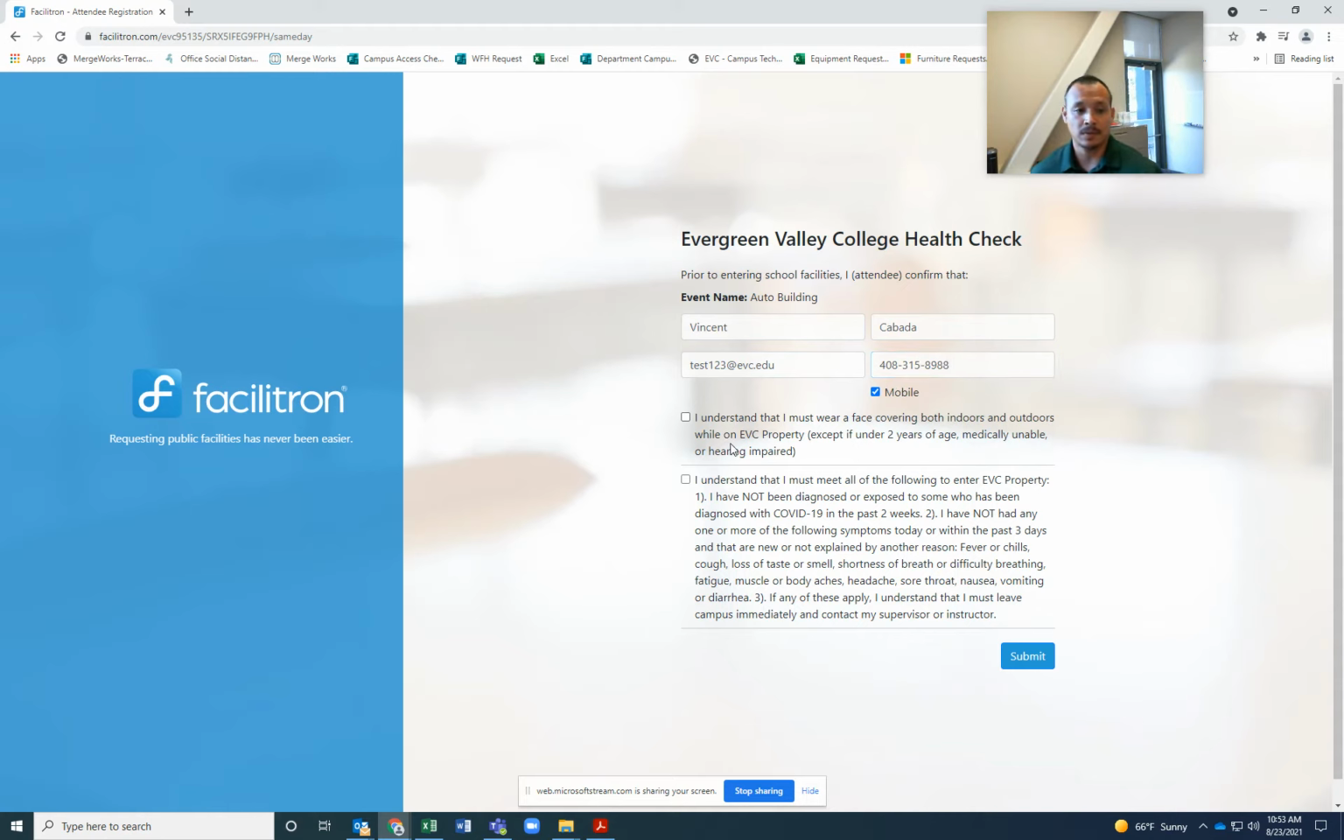So the first question is, I understand that I must wear a face covering both indoors and outdoors while on EVC property, except if under 2 years of age, medically unable or hearing impaired. So I understand that, so I will check that box.